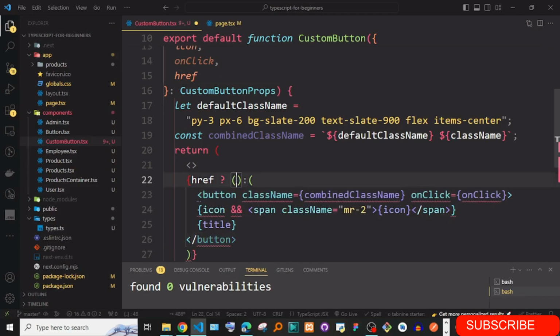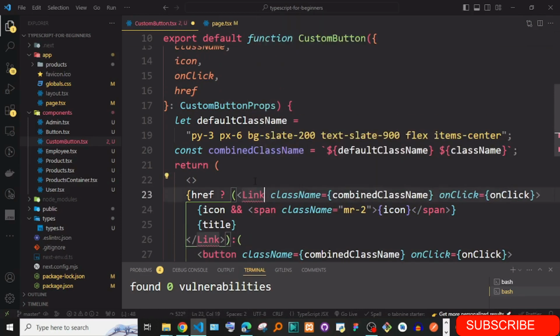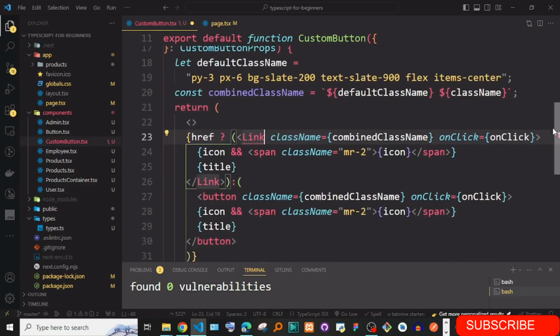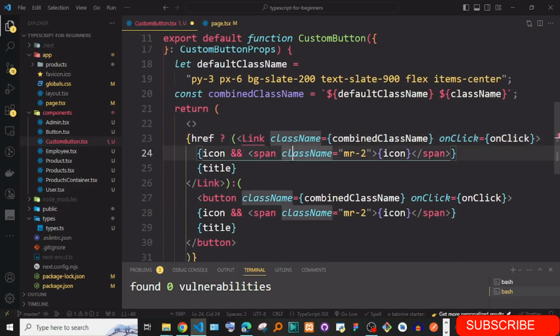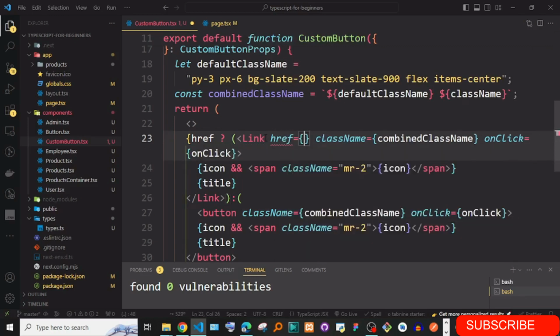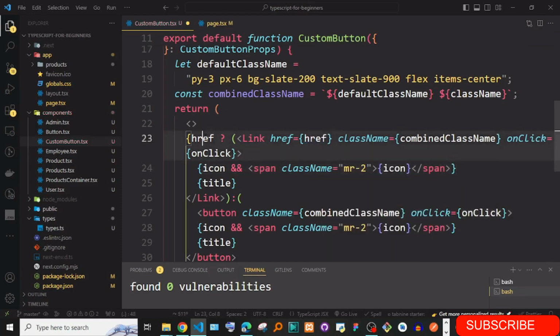Just paste that, and then here let me paste this. So this one now I just want to make it a link from next/navigation, just like that. Just make it a link, and then we can have href on this. We can just have href equal to href, as simple as that. So if someone passes href, then it should just be like this.